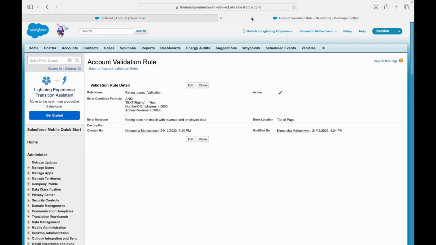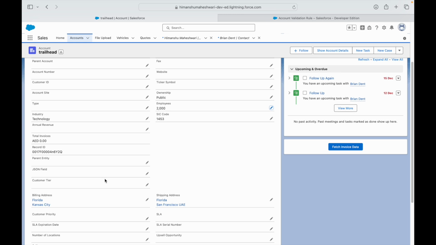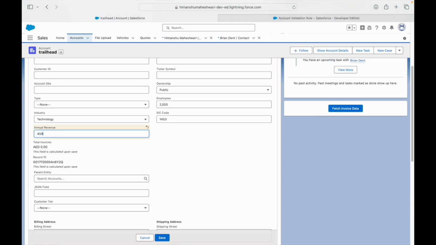This is saving up fine. Why? Because the third field is not evaluating to true. Now the annual revenue should also be less than 50,000. Right now it's an empty value. So it does not consider that, and it's evaluating itself to true. But as soon as I give it a 45,000 value, which is less than 50,000, the error will start popping up. You see, the rating does not match with revenue and employee data.